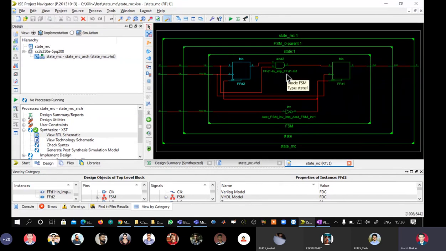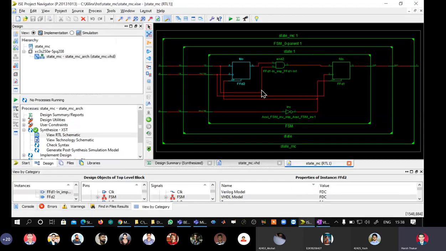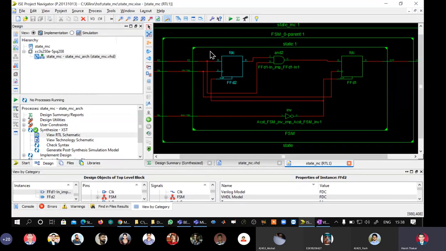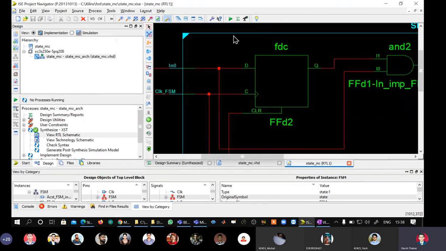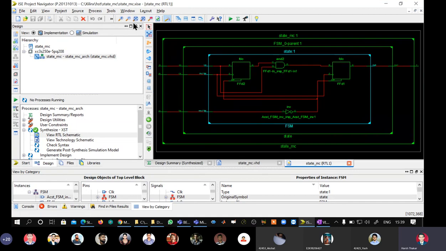If in second year this particular state diagram was given to us, and if you would have solved using the standard techniques for designing state machines, then we would have got the same schematic probably. We see here that there is a two input AND gate which is connecting two D flip-flops. As I told you before, whenever the RTL schematic shows something like this, you have to read it like this: F for flop, D for D flip-flop, and C for clear. So it is a D flip-flop with clear because we have used the RST signal.